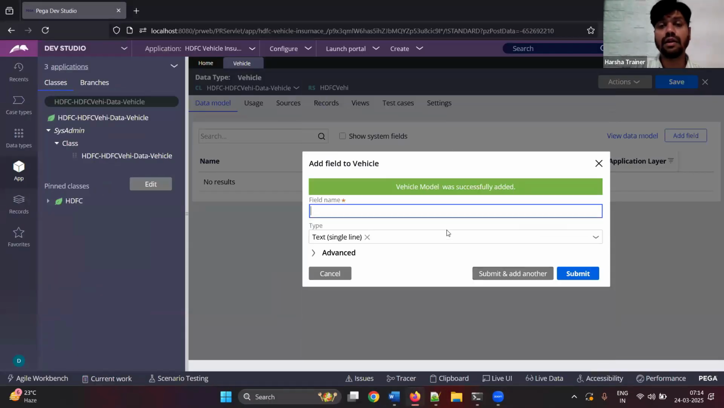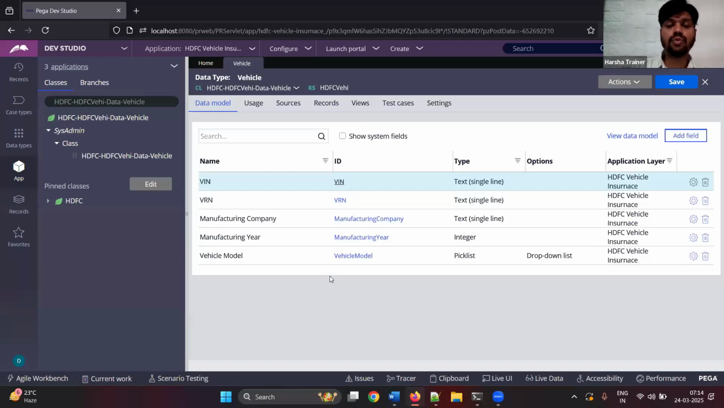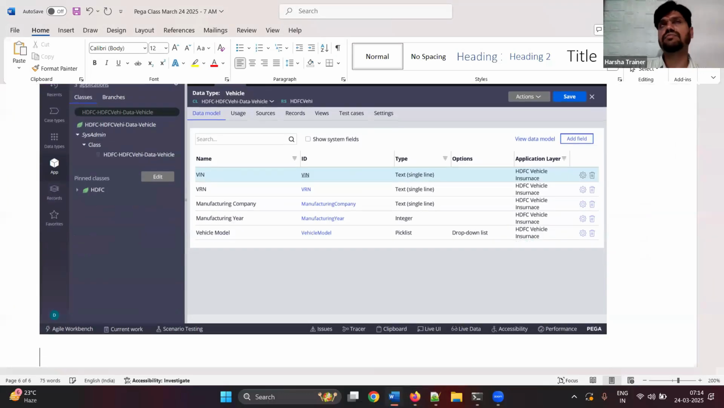What is this? Vehicle model. Maybe it's not model, I'm wrong. Vehicle type, that should be. Okay, these properties are pretty much fair enough. If you want to add more, you can add more.